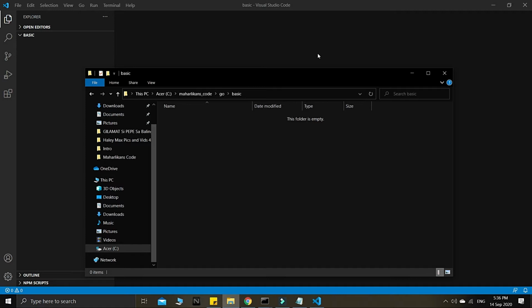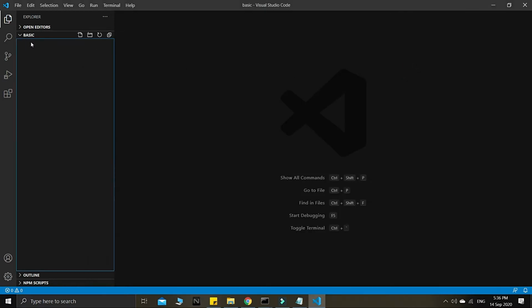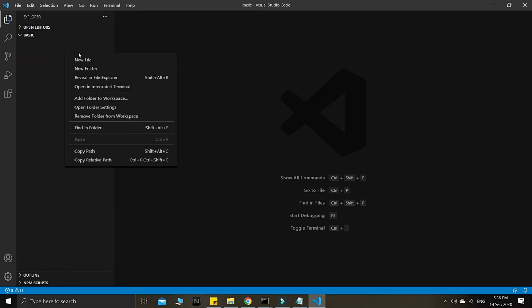But for the seasoned programmers, they know. If you know other languages, you can just adapt easily to this Golang programming language. So right now I'm having this folder structure. I created a basic folder. Right now I right click on my editor that we call Visual Studio Code.